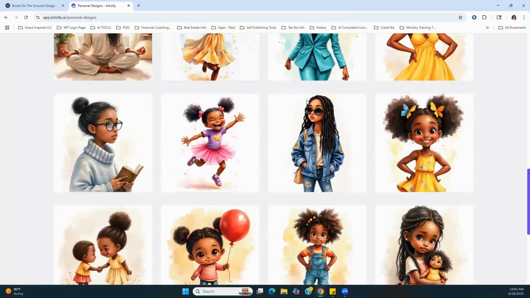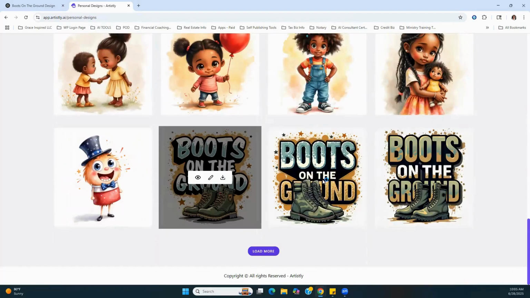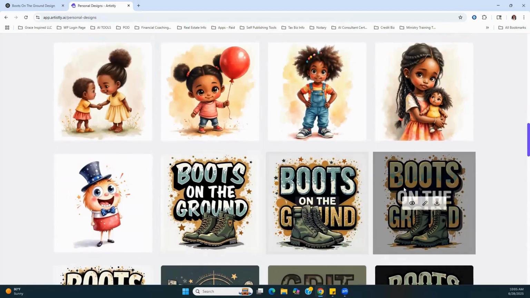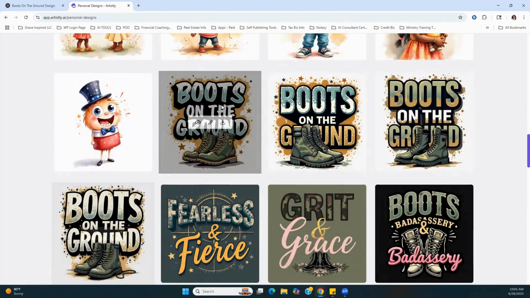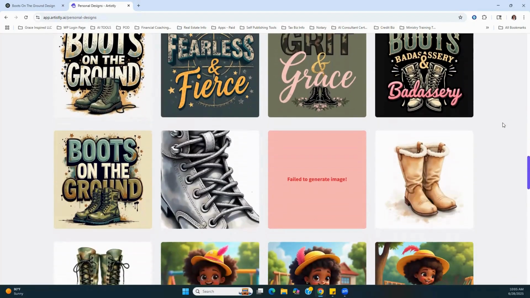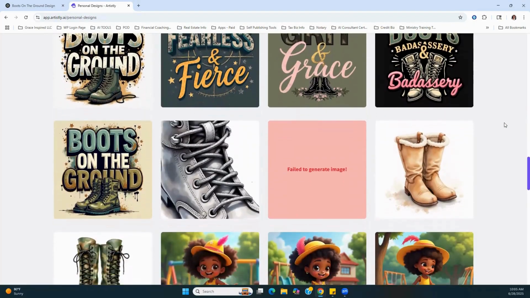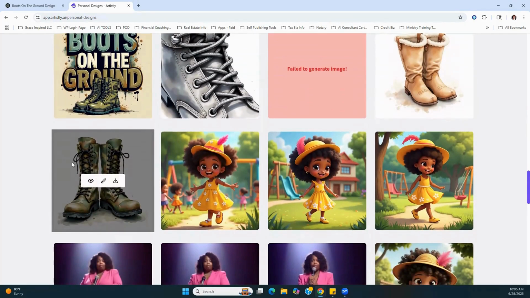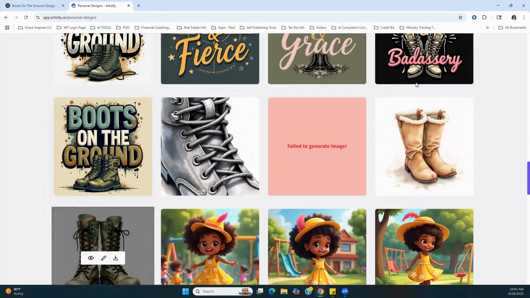Okay. Here's where I started when I was doing the boots on the ground. I've got 4 generations here, and this is with a teal background. And here's another one here. And here's just a clip art with just the boots. And then you can take and put your own verbiage on those boots.